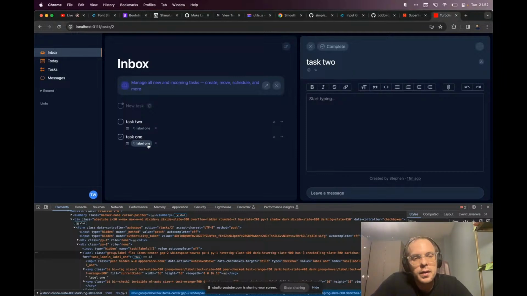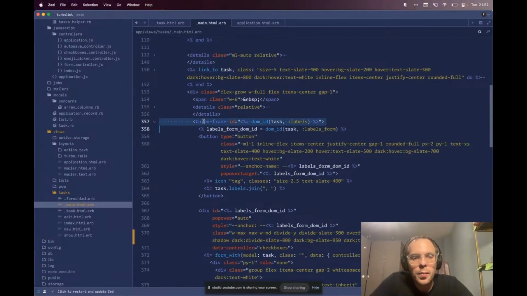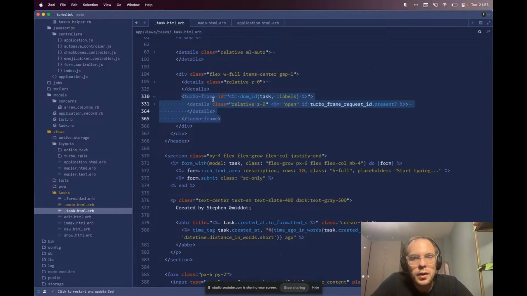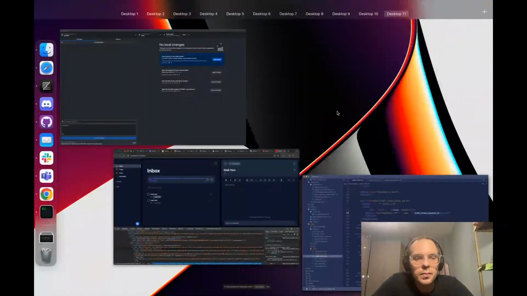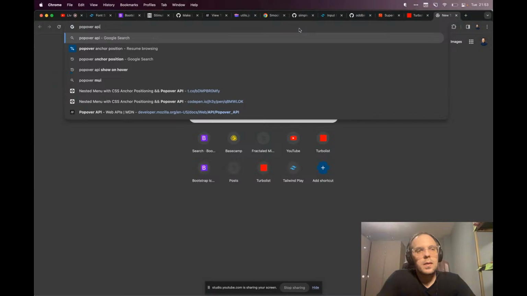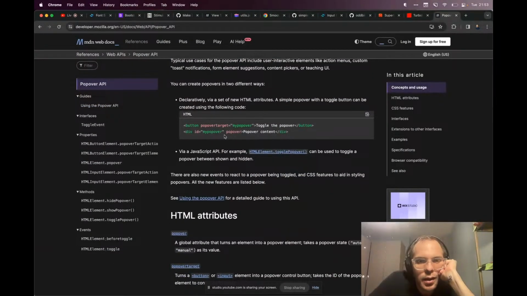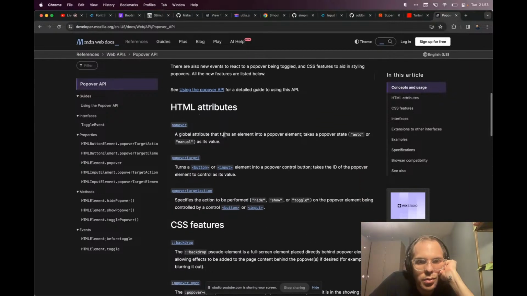With our changing this to a popover, we're going to have to change the solution to keep it open. What we were doing before is we would wrap it in a turbo frame, and then our details element would have the open attribute if we were rendering in response to a turbo frame request. Is there a similar attribute?